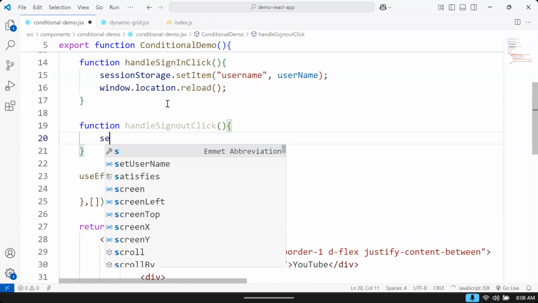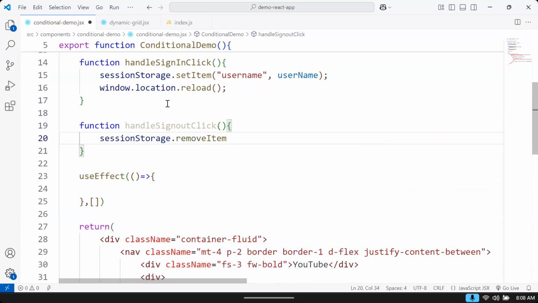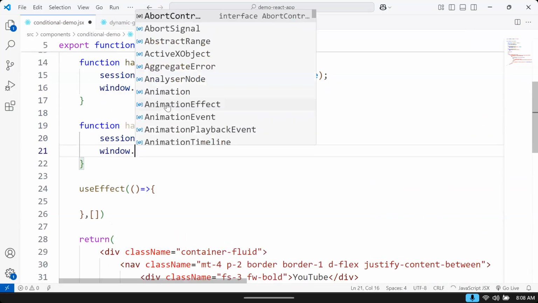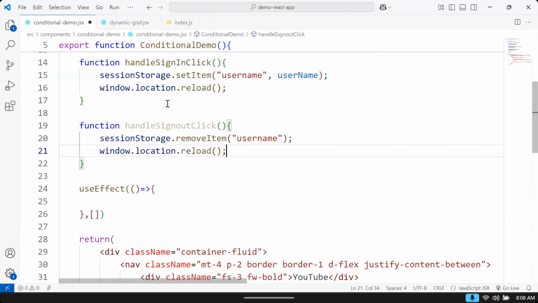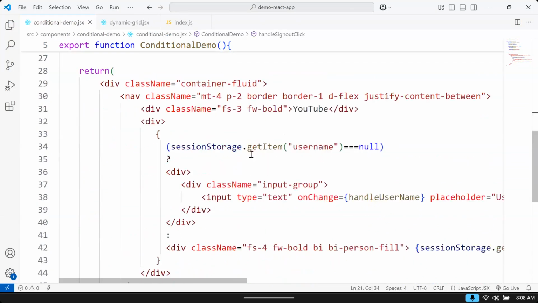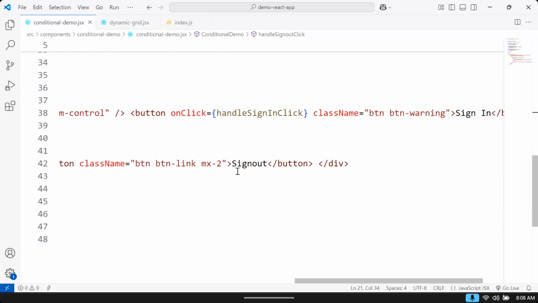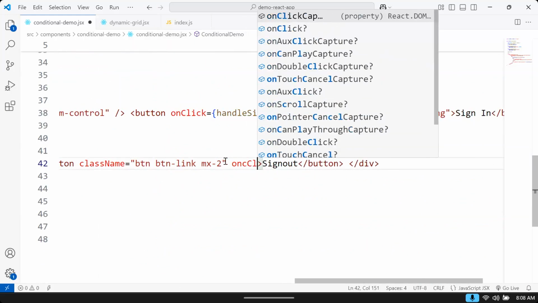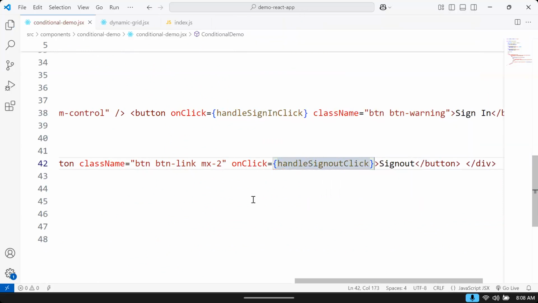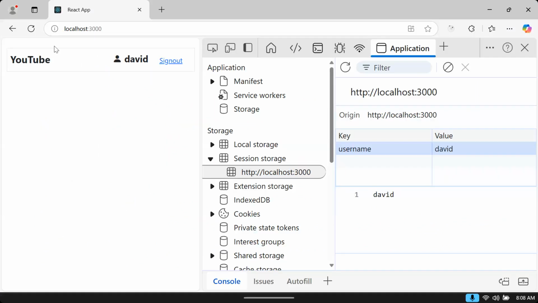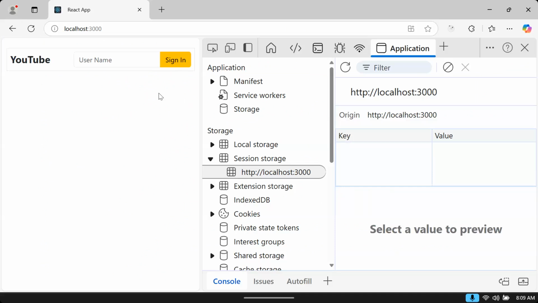On sign out click, session storage dot what? Remove item. Which item? Username. After that, window dot location dot reload, which is actually to reload your screen. Now, this sign out should work on this sign out button click. On click, handle sign out click. We are using it. Observe now, I click on it, it is still available. I click on sign out, it is signed out. The storage is deleted, right?